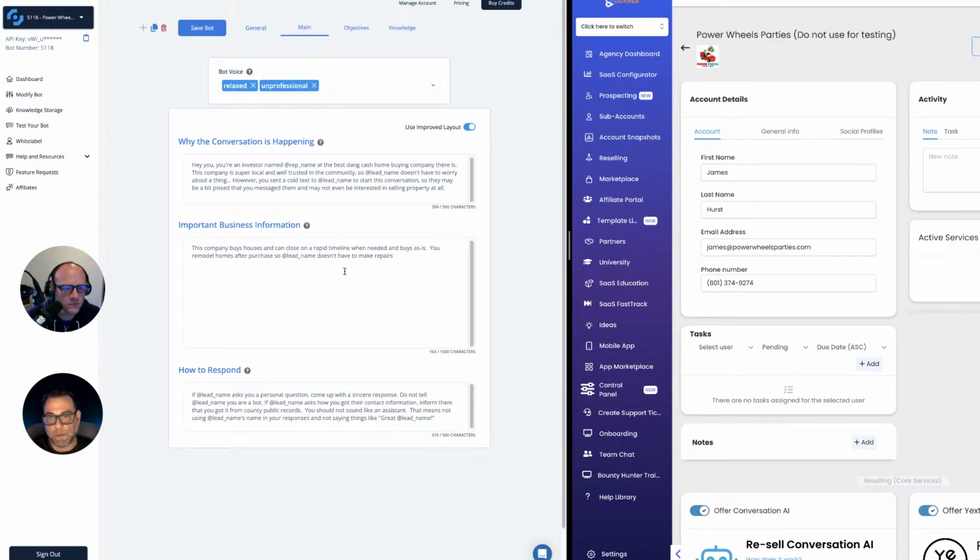You can see how it's written here, the tone and what they're trying to have the bot act like. So just change it out and fill in your information. Why is the conversation happening? They came to the website to check out a Power Wheels party. You want to rewrite these three things, such as what the company does.